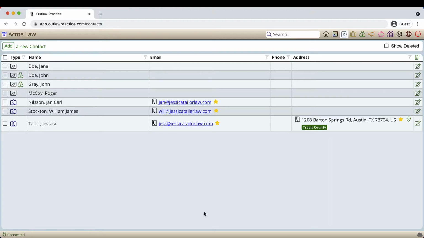Let's look at adding contacts to Outlaw Practice. The first thing you should understand is that contacts in Outlaw Practice are universal. There is no separate list of clients. Per se, there is no separate list of leads. These contacts will be used for a lead. They will be used for a case. But contacts exist on their own.